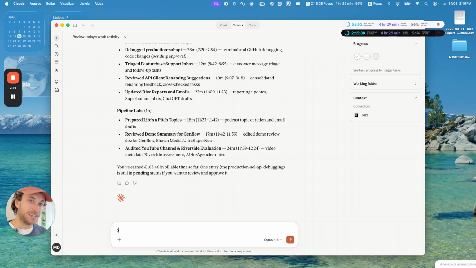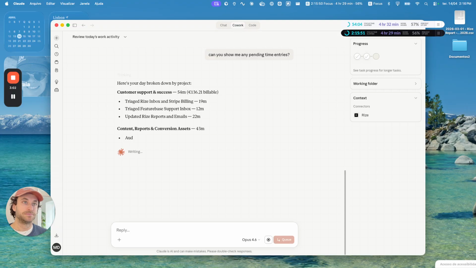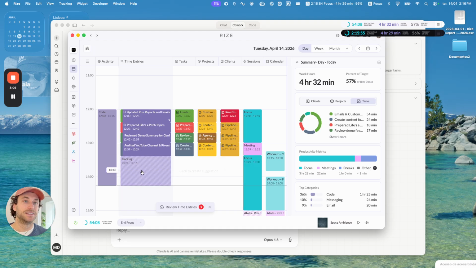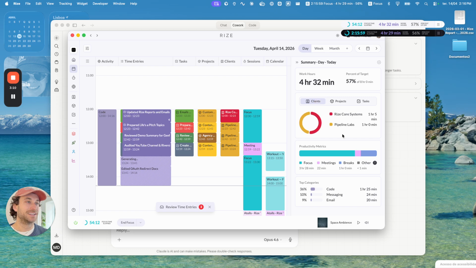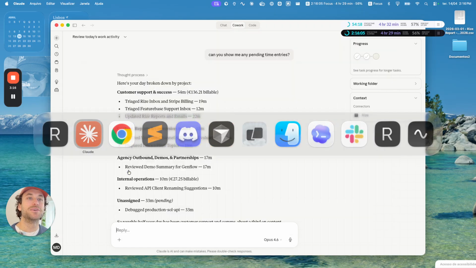Now, if I say break this down by project, it's going to be able to do this by client, by project, by task, by time entry. Can you show me any pending time entries, if there are any? Now, if I go to Rize, let's go to my calendar, I can see this is my day so far. You can see the breakdown by client, by project here. And I'm going to generate some time entries to review.